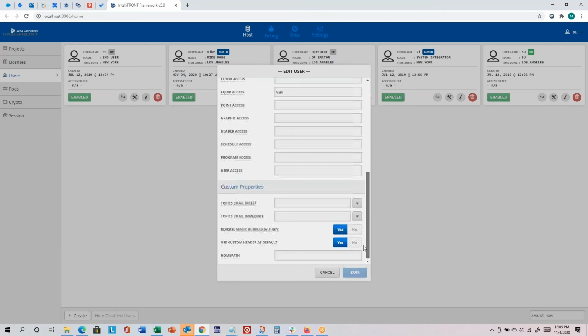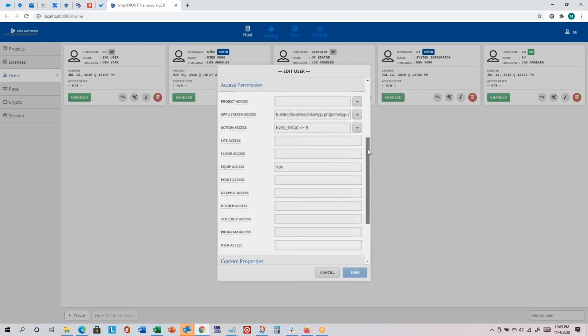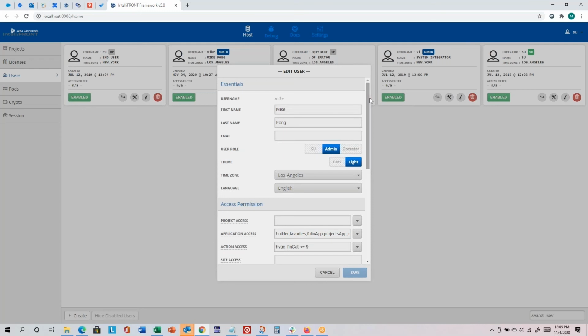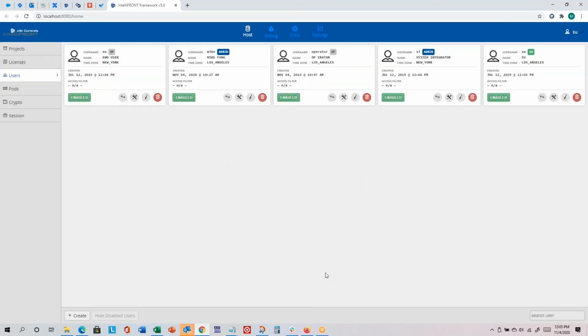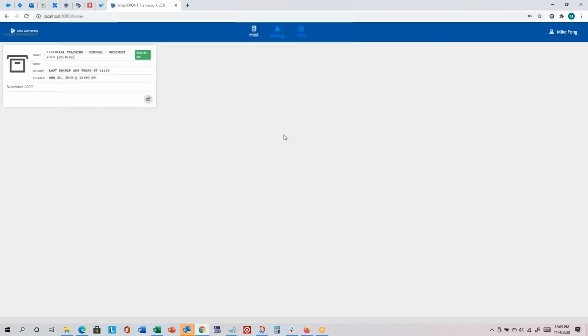There is also, as part of the user options, this home path, and that's where if you wanted to give somebody a unique home page that's not the top level graphic, you can do that too. So I'm going to log out and log in as Mike. Is it capital M-I-K-E, capital F2020 exclamation. Log in.